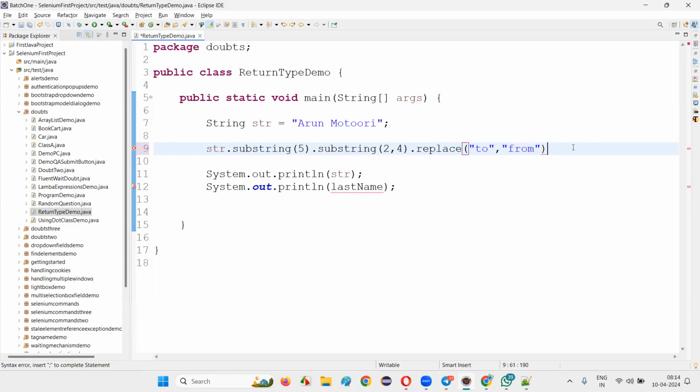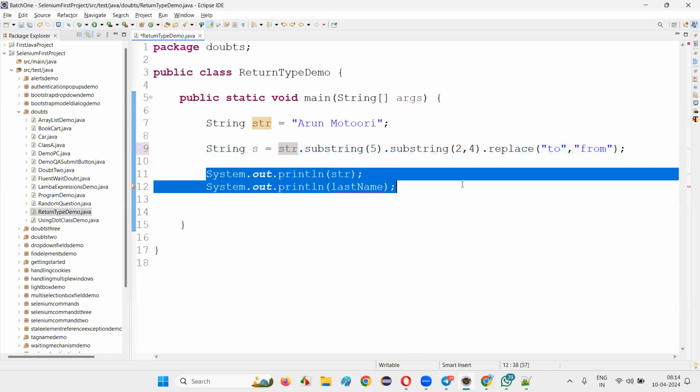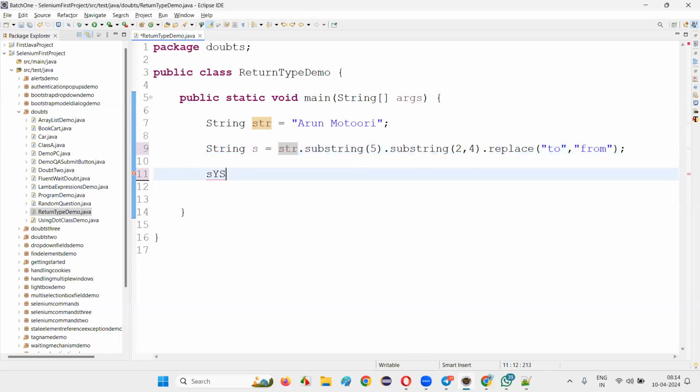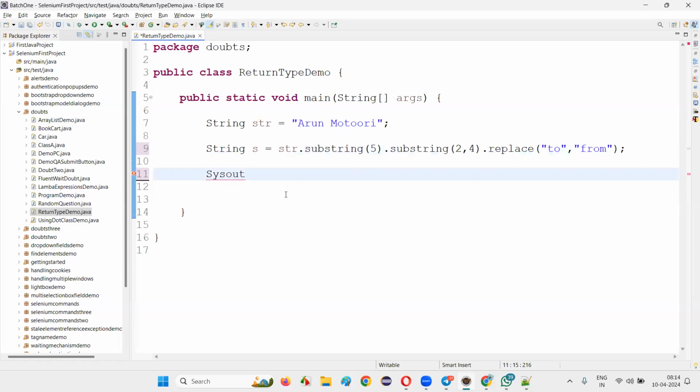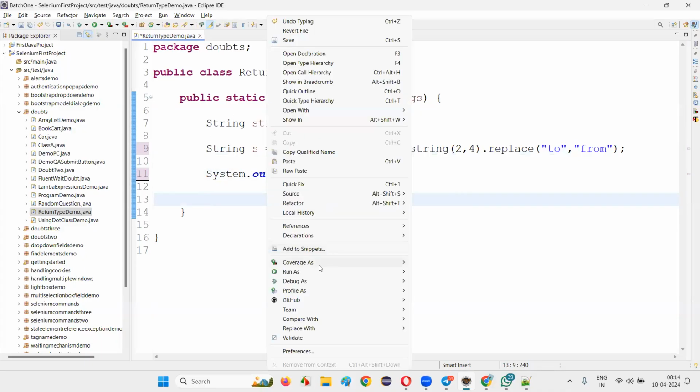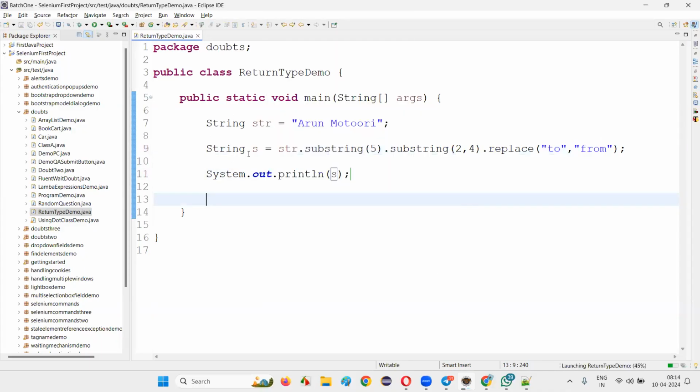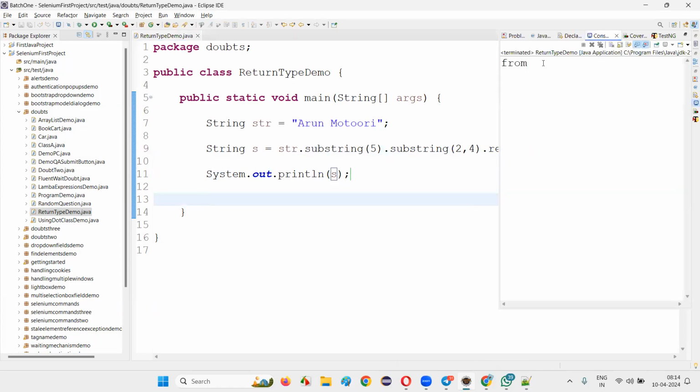Let's say some another example. Now, can I put string here? It depends on the return type of the replace method. What is the return type of the replace method? Again, string. Can I put string here? Yes. Now, if I print out with system.out.println, it will print from, because from is getting stored here. The TO is getting replaced to from.